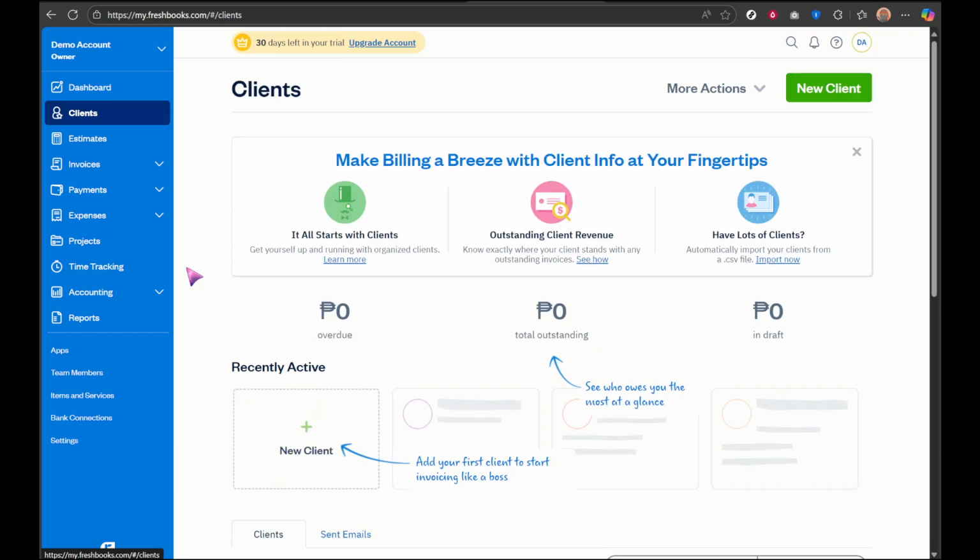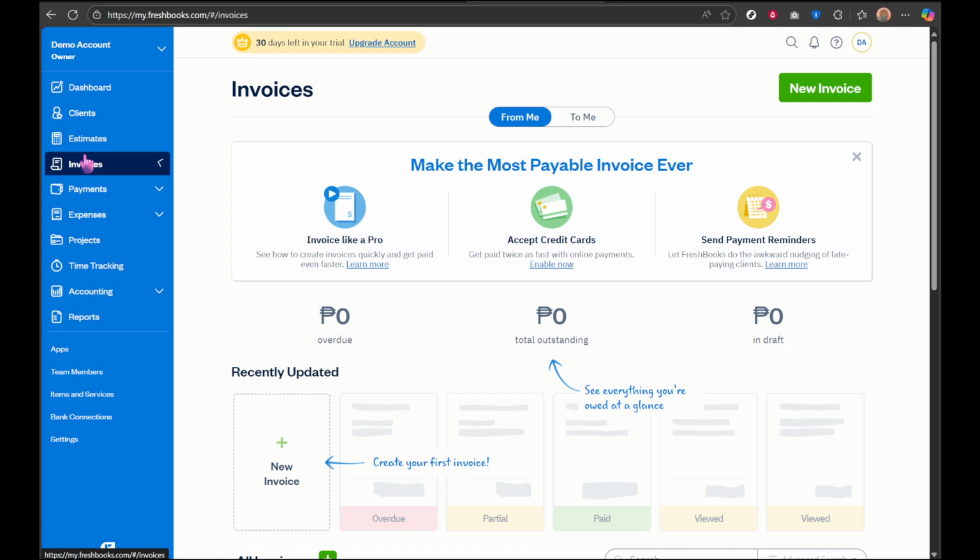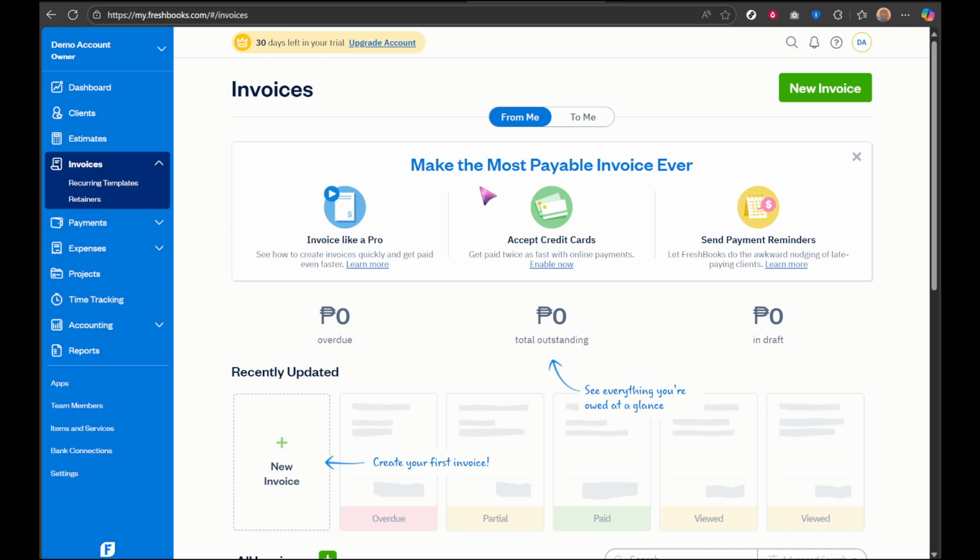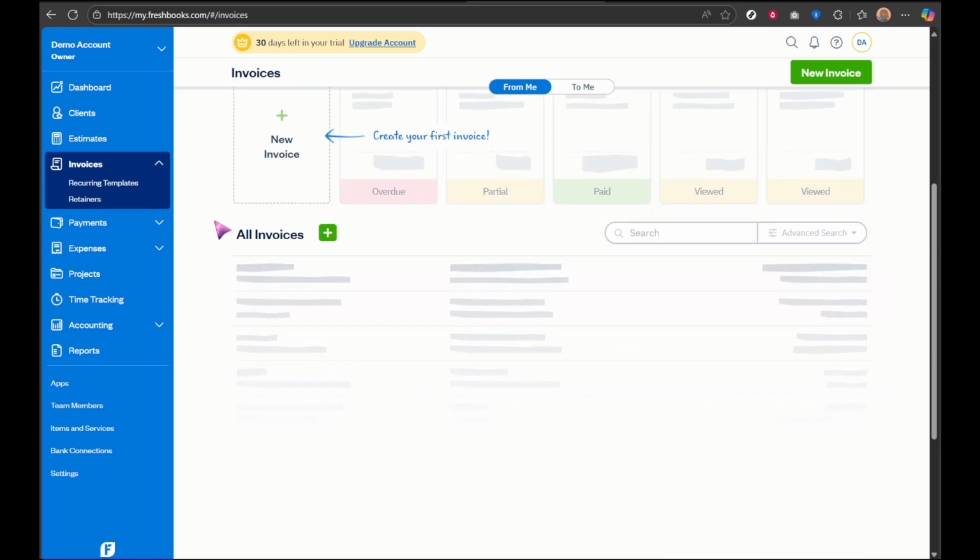Add your client, specify the items sold with their respective rates and quantities, and include any applicable taxes or discounts. Customize the appearance and payment options before sending the invoice to your client. If you have regular clients, consider setting up recurring invoices to automate billing for ongoing services.